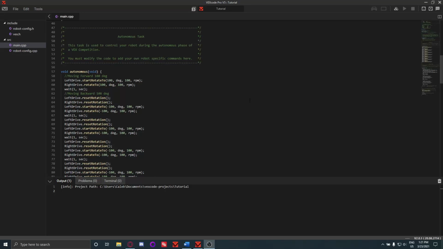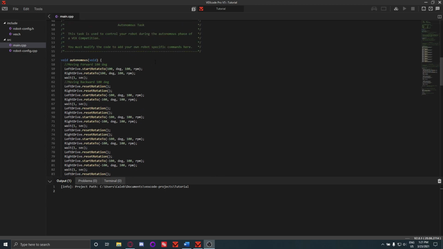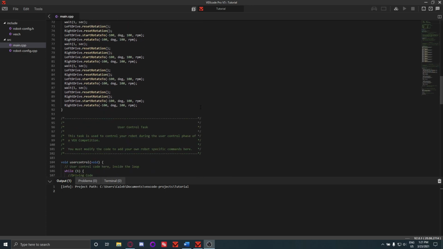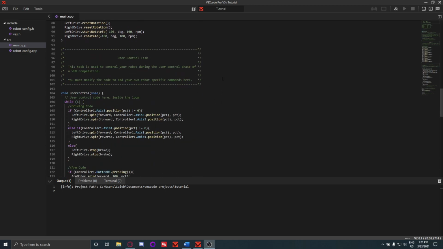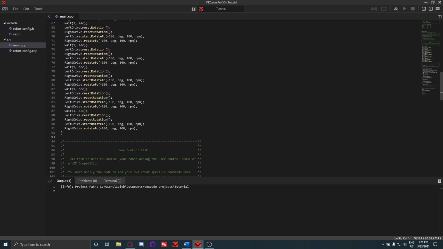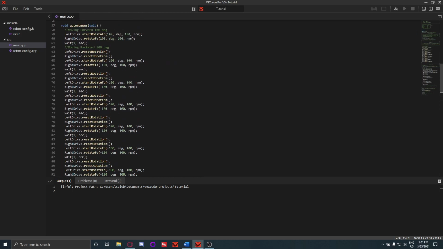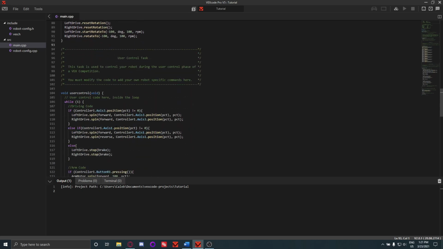So for this video, we're going to take a step back from these VEX specific commands and talking about autonomous and user control, and go back towards more basic C++ stuff that you need to know. Because this is all fine and dandy, right? You can make an autonomous with a bunch of these and a user control with all of this.